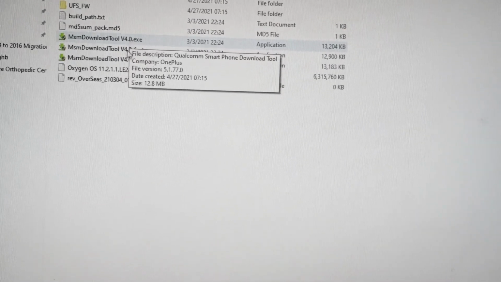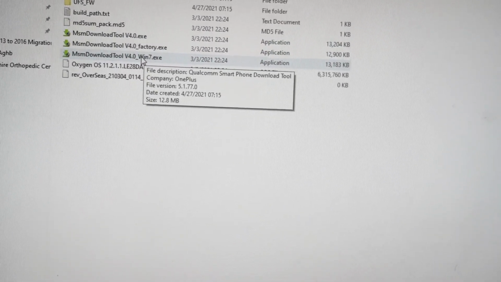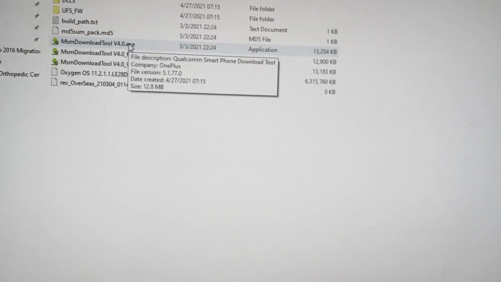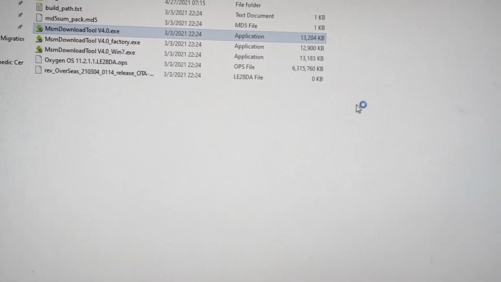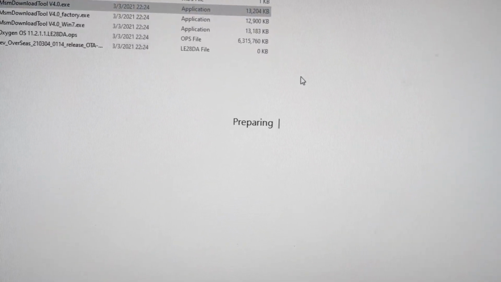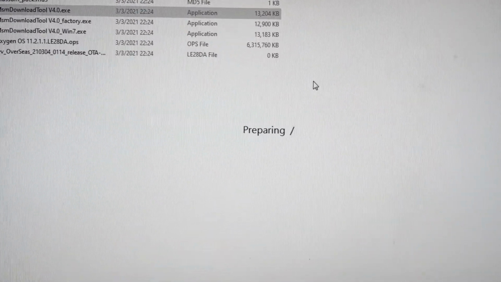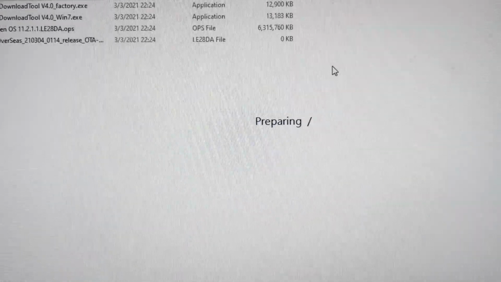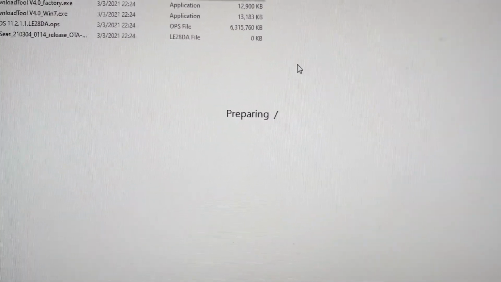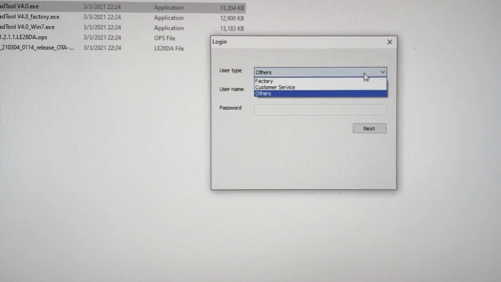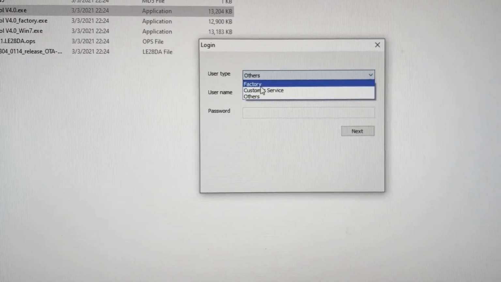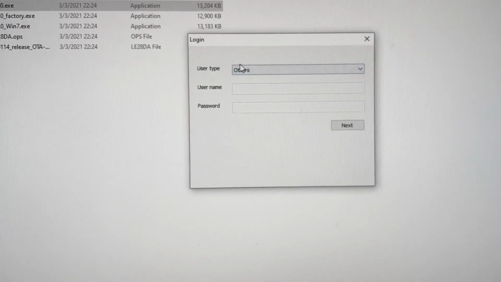If you are running a Windows 7 machine, you need to open this one. Other than that, for Windows 10, you need to open this one. Run as administrator, which is the preferred way for Windows 10 machines. Wait until it shows preparing, and then the main window for the program will open. From here you need to select others. If it offers factory, customer, others, you should select others and click next.